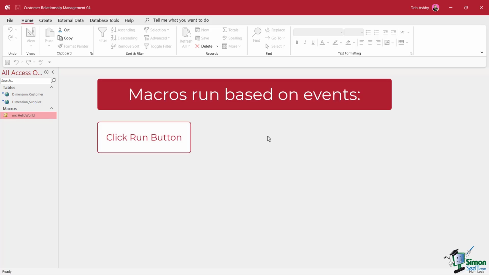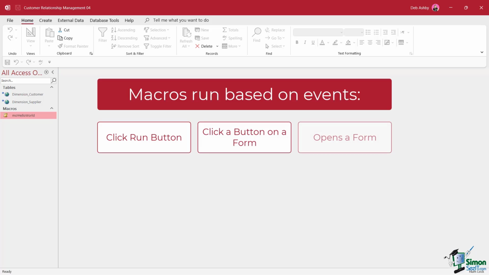So that might be, as we saw, the click of a run button. It might be someone clicking a button on a form. A macro might run when somebody opens a form, closes a form, or maybe even deletes a record from a table. So each of these is an event, and macros can react and respond to events.